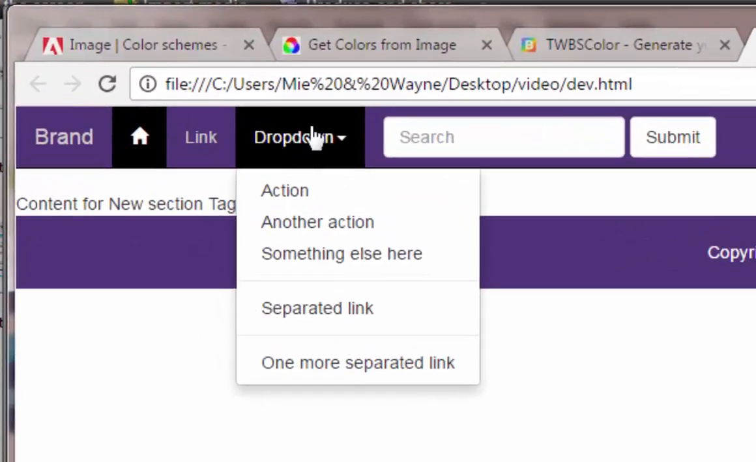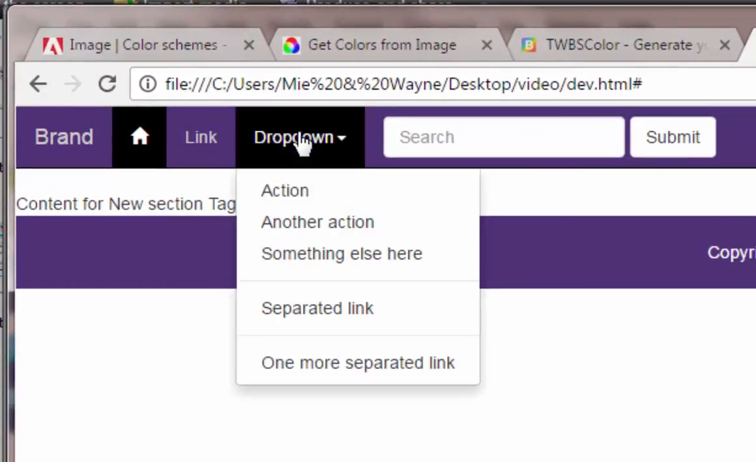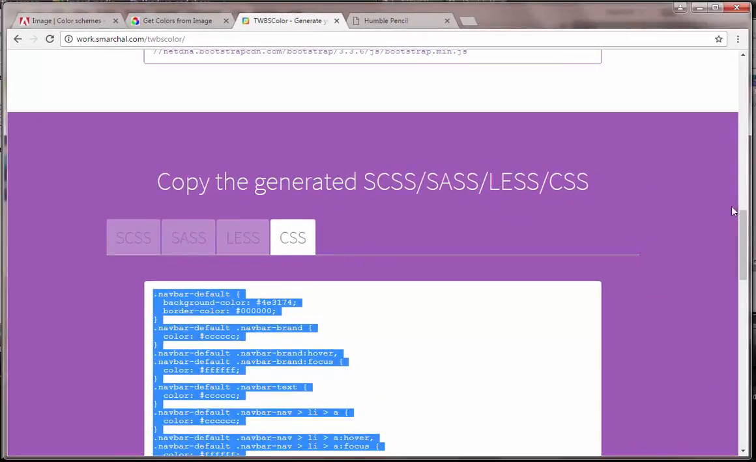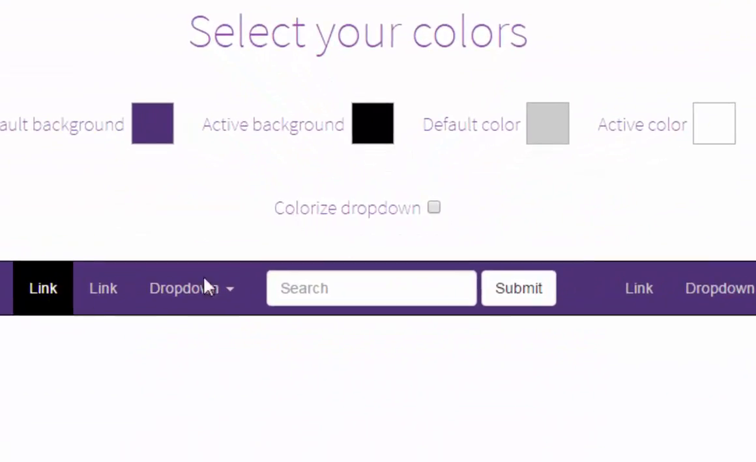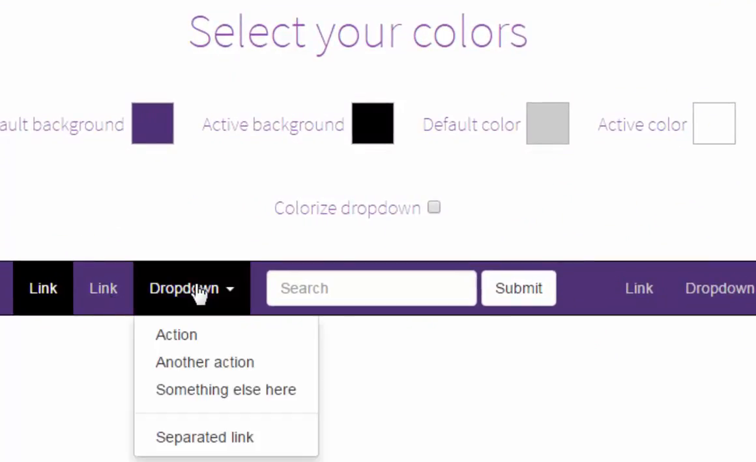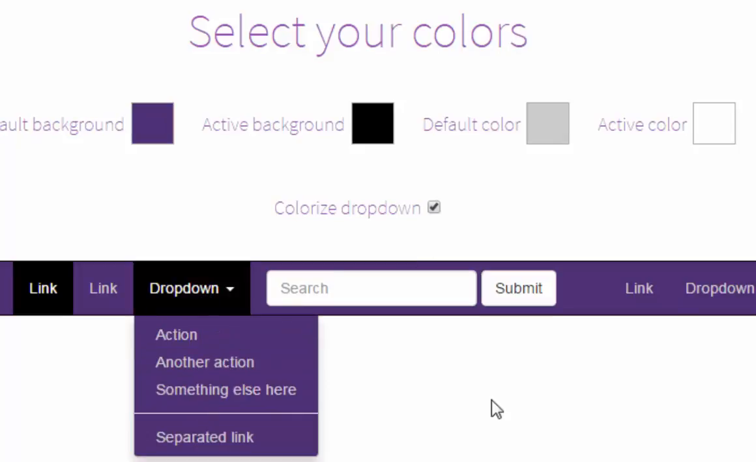We can see we've got our menus there. You know something that I forgot to do that's kind of exciting? You can actually change these to have these colored as well. If we go back here to our Bootstrap color page, there's a little option here to colorize the drop down. If we look at the drop down, it looks like that. What if I wanted that to be colorized? If you click on that check mark, now you can see this is colorized as well.